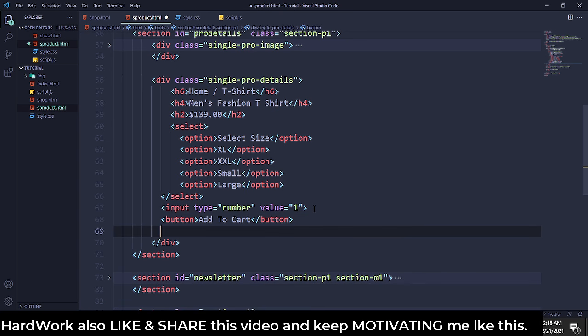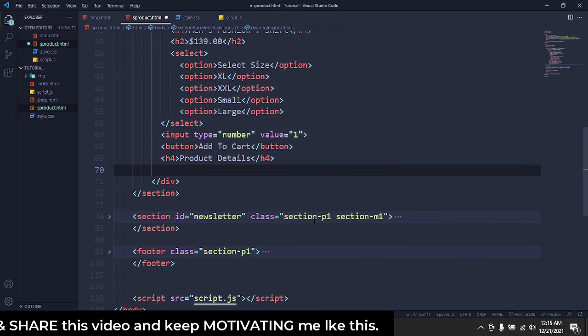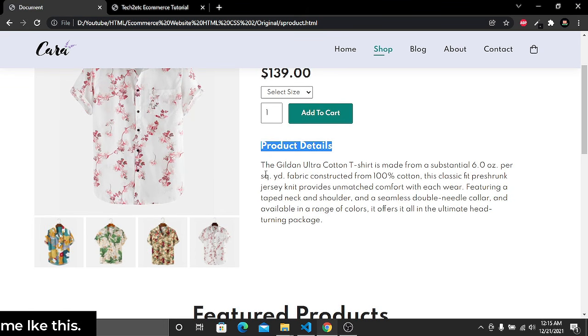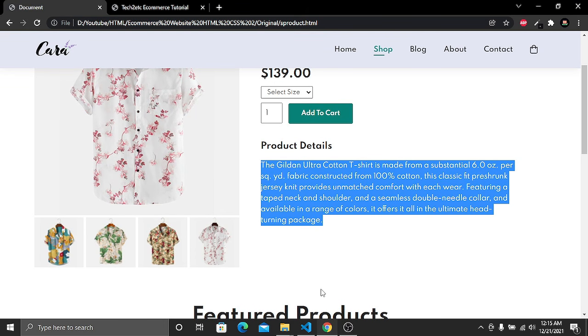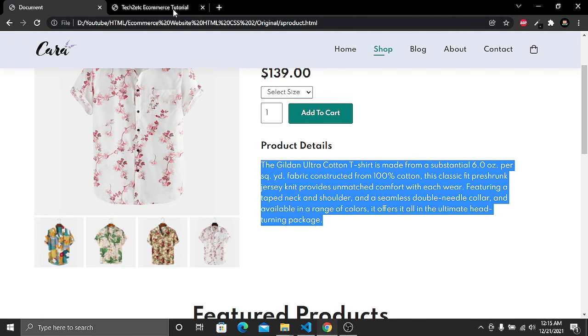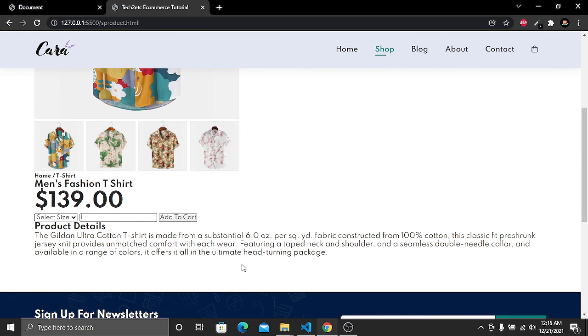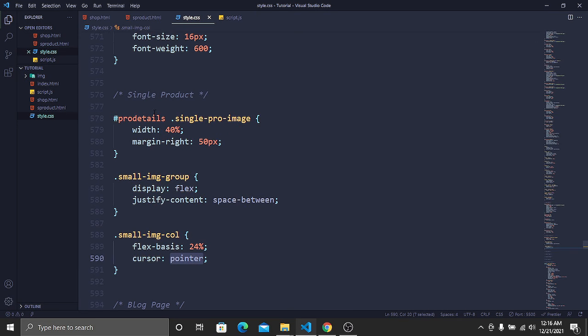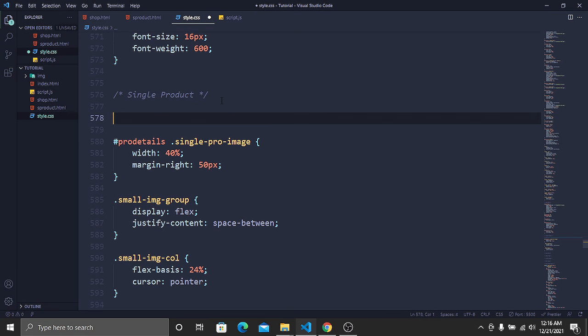That's it. After this one, let's create a h4, then create a span tag, and inside this span tag we have to add our text. That's it. Now save and go to our website, and here you can see that we have all the details. And then let's go to our style sheet. First we have to copy this ID and then paste it here.